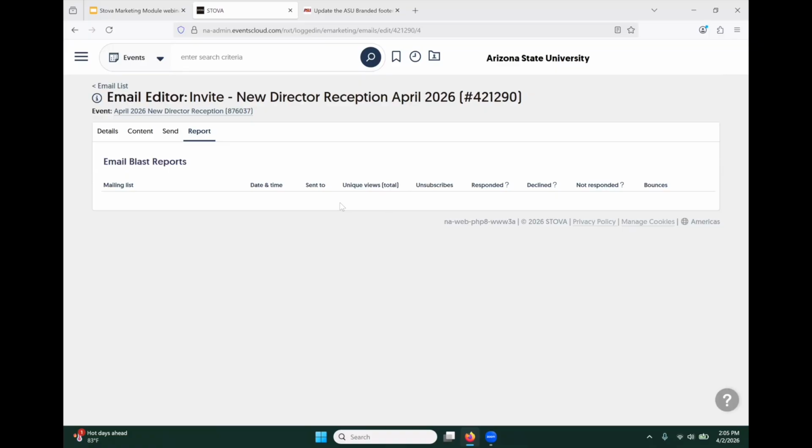Okay. Each of these numbers, all right, the sent tos and all these things, you can click on and they become their own report that you can open up and look at.